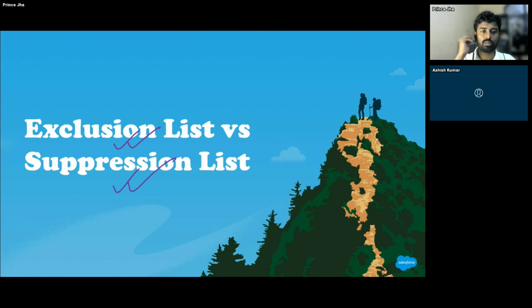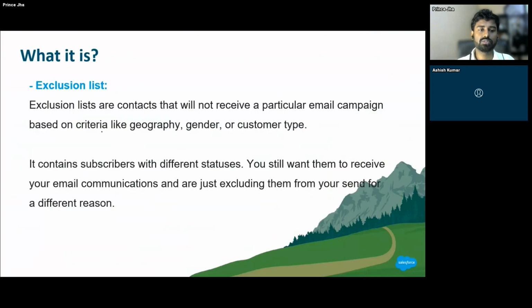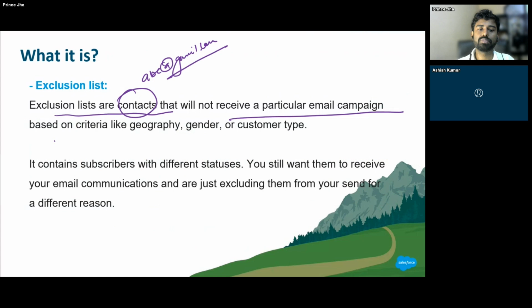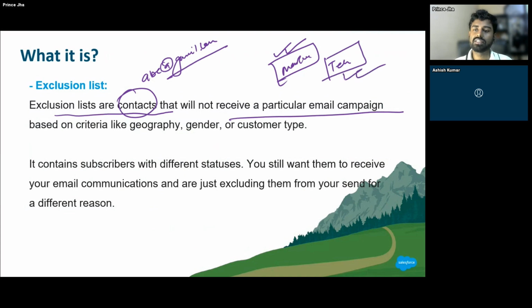Why? Let's talk about the exclusion list first, then I will give you a real example so that you can understand what an exclusion list is. So exclusion list are contacts. Contact means what? abc@gmail.com. This is one of the contacts that will not receive a particular email based on criteria like geography, gender, or customer type. Maybe one of the persons is looking for only marketing emails and doesn't want to get the tech emails. So we can create one exclusion list where we can eliminate that particular person from the tech emails, because he is only interested in marketing. Similarly, we can do the vice versa. So this is something for which you use the exclusion list.